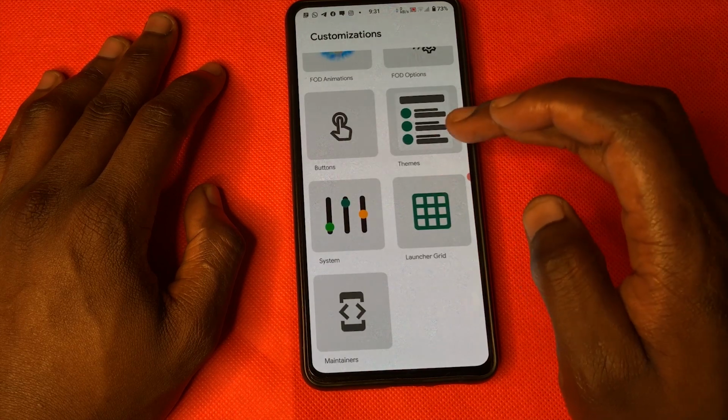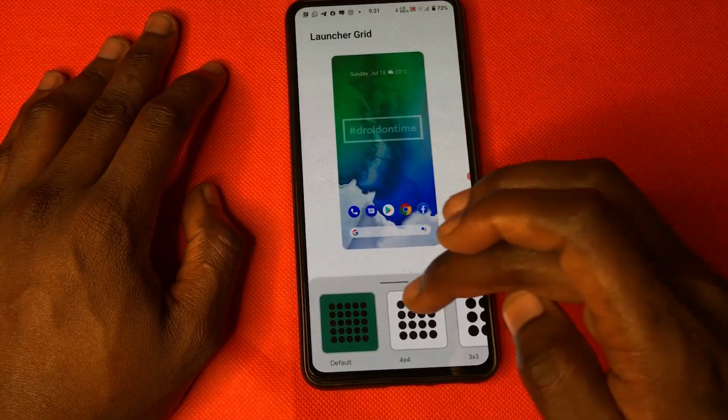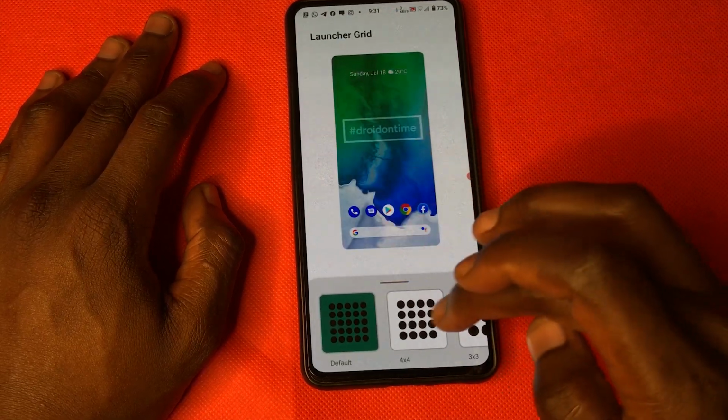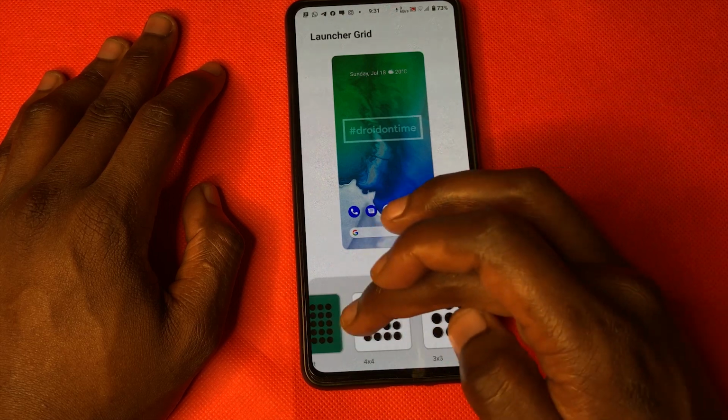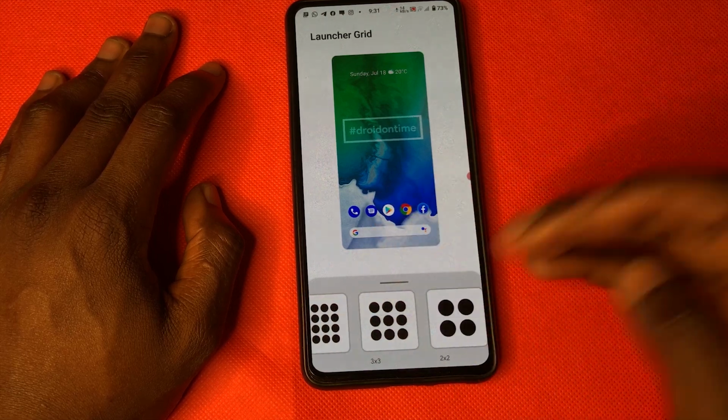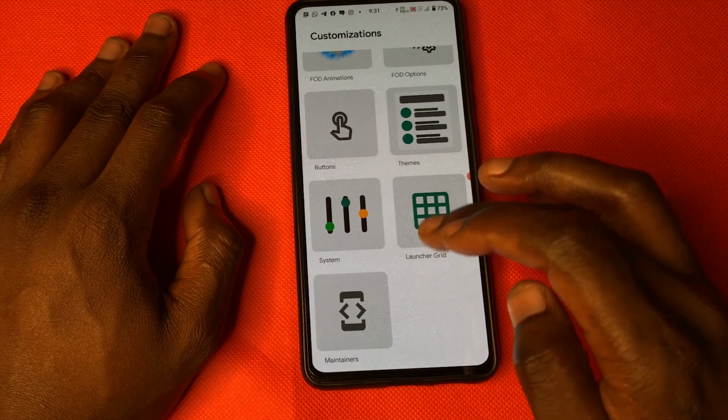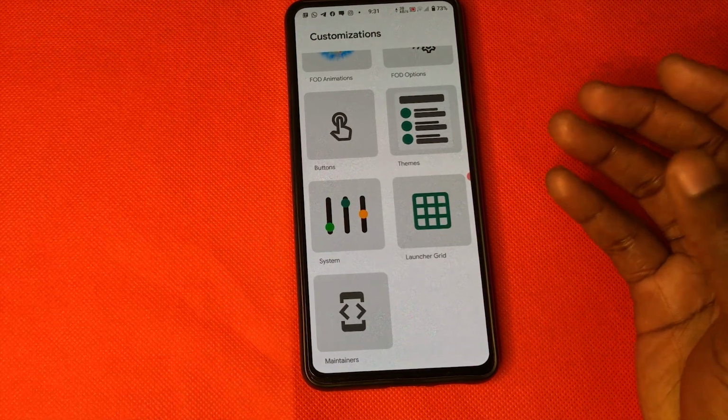Okay, do you have any other thing? Okay, yeah, we have the launcher grid. You can change the grid of the launcher. This is the default. Now you can have 4x4, 3x3, 2x2. I keep it on default.